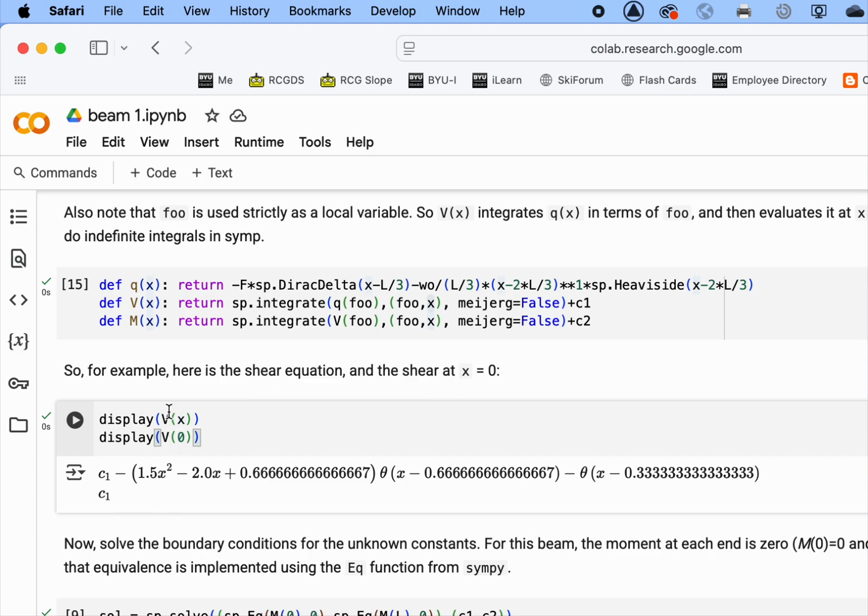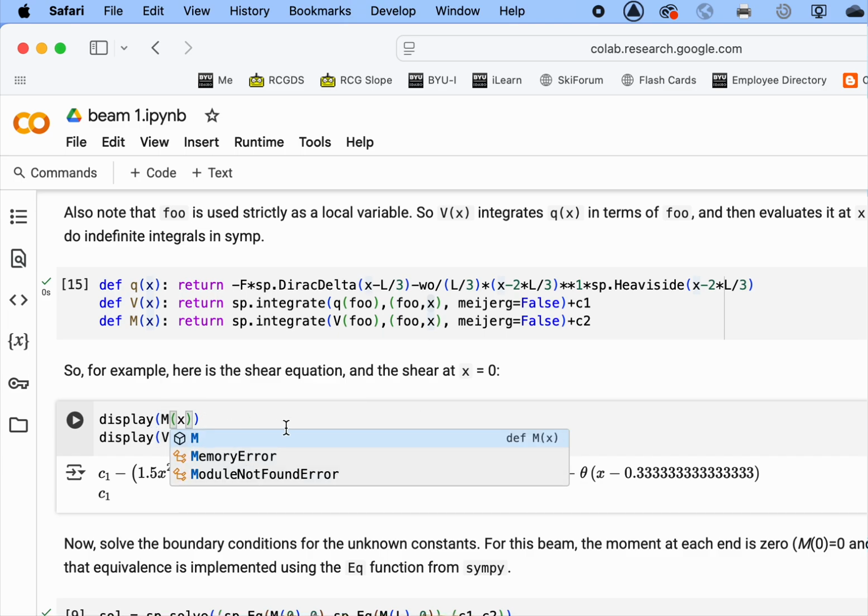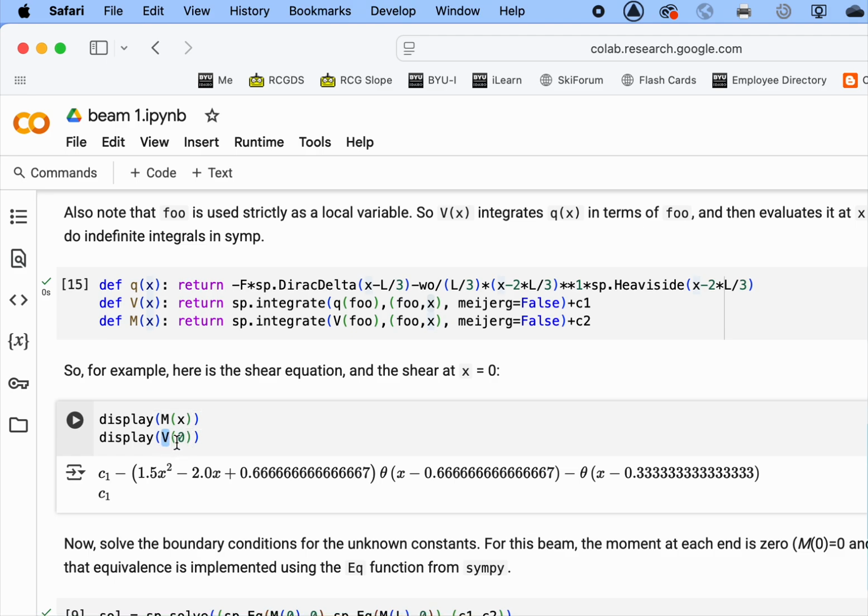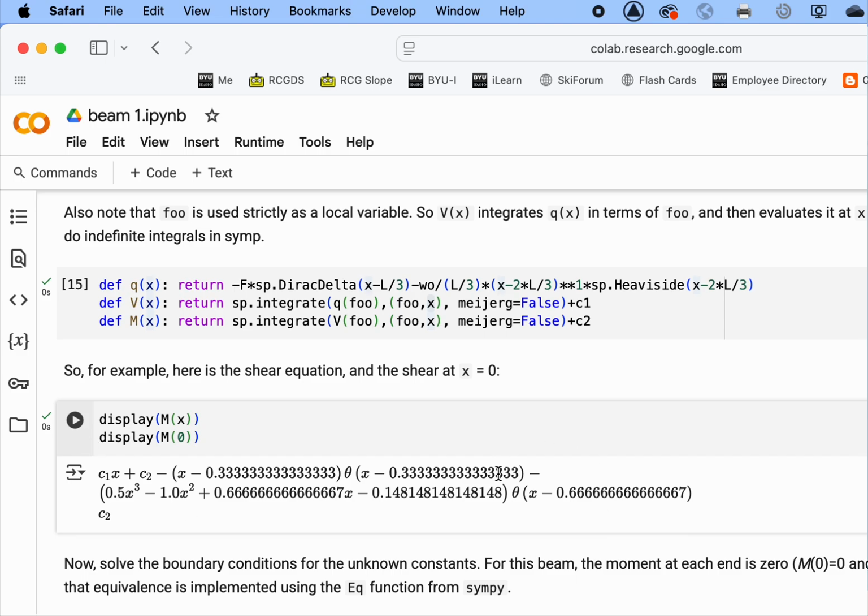And I could also say, give me the value of the bending moment, right? And tell me what the bending moment is at 0. And it does that, okay? Put it back to the shear force.